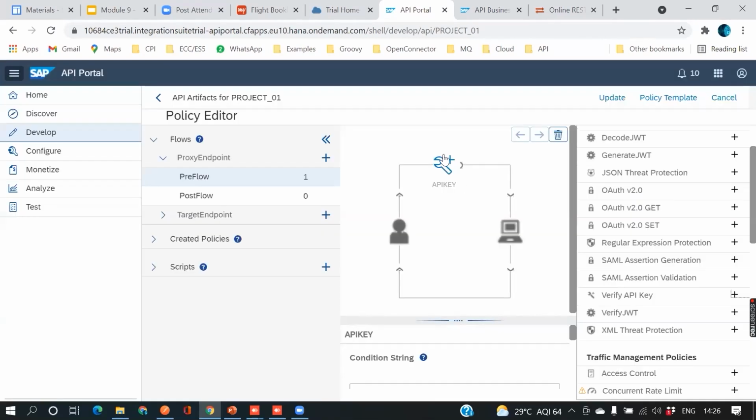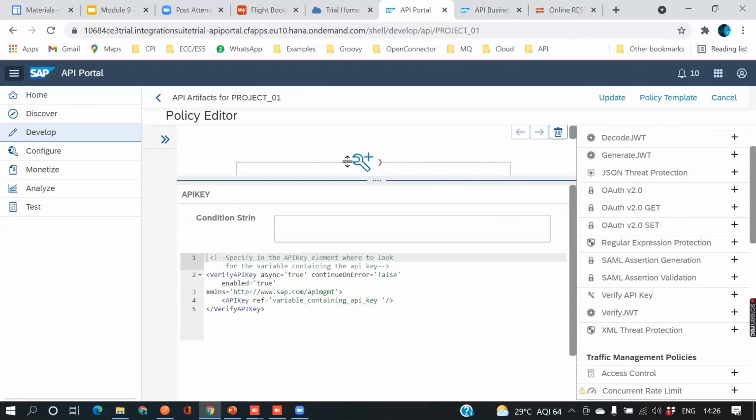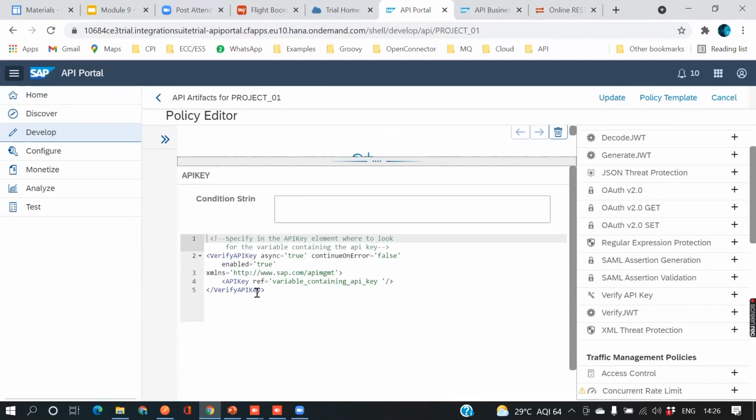Click on add. Now it's added here. Just click on this option. Okay, then just click on this option and scroll down. You can see the code here. Now this code you have to double check.